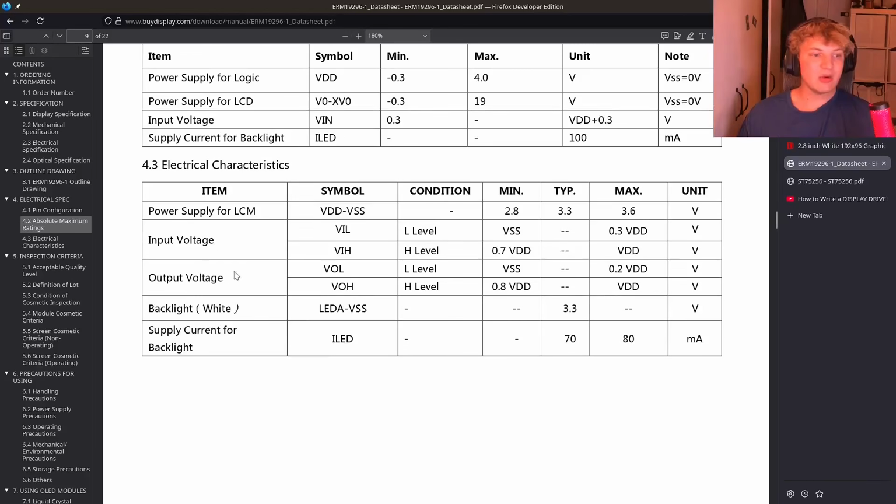Now if you look down here, we can see the typical characteristic. So the power supply for the LCM, that's VDD to VSS, is typically 3.3 volts, and so we'll aim to have a 3.3 volt power rail, but we do have tolerance to go a little bit below or a little bit above depending on the other components in our system.